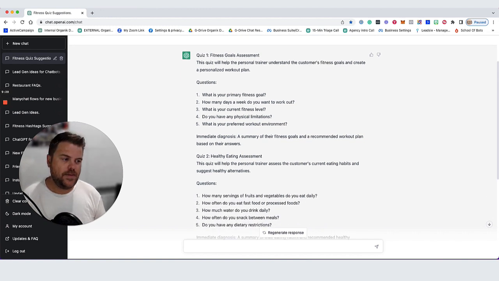You could then expand. Another way that I use it is to write copy or rewrite copy suggestions. So let's just, again, ad lib a little bit here and say, using quiz 1, write the copy for the questions in a format that you would use in a chatbot.